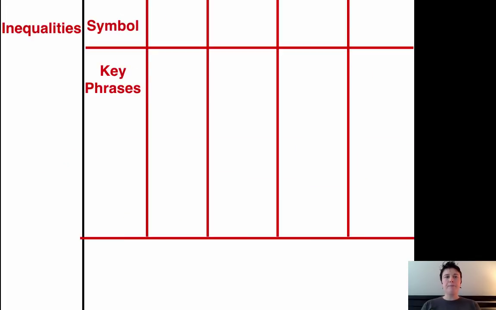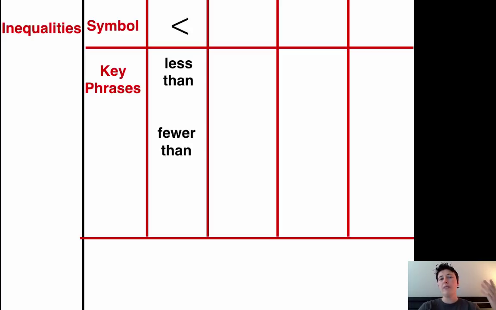We're going to set this up, and we're going to look at each symbol that's important to know. So, let's start with the first symbol here. We call this the less than symbol. So if something is less than, we'll often use that. Another key phrase you might hear is fewer than. So you might be reading a story problem or a situation, and you'll hear the words fewer than, and hopefully you'll think, oh, it sounds like an inequality, like a less than symbol.